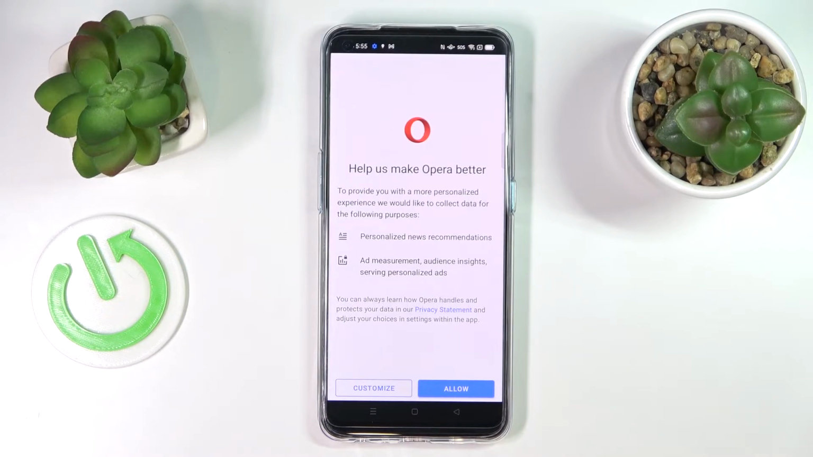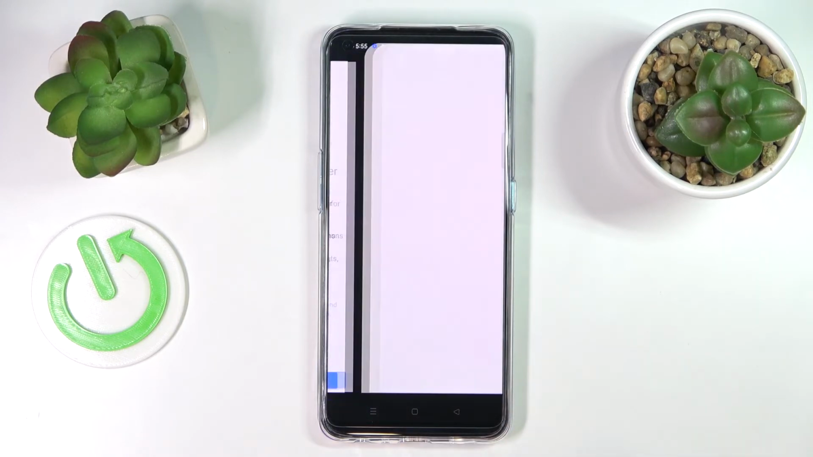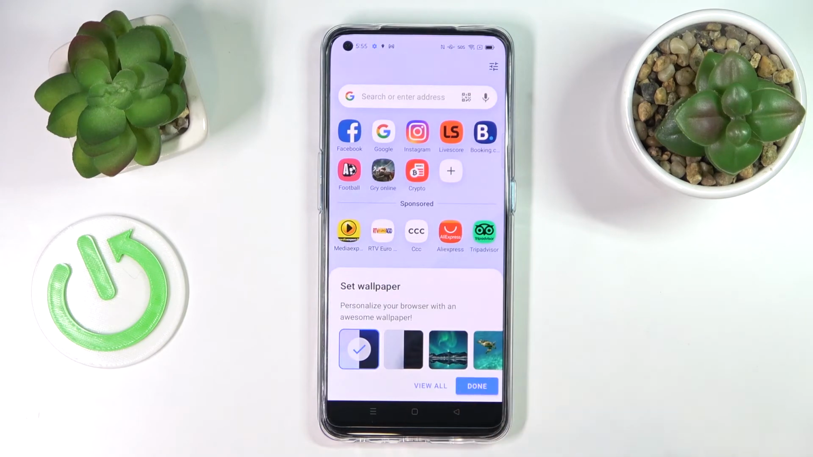Finally, there is this page that allows you to either customize the permissions, access, cookies, and what's not that you're going to grant to Opera, or simply allow everything that it needs, which I'll do myself. And that will be pretty much it.